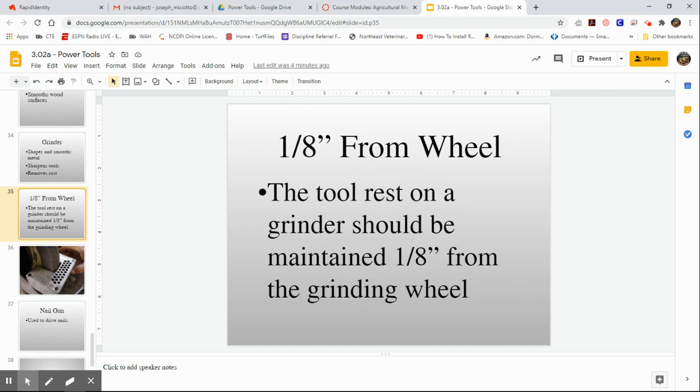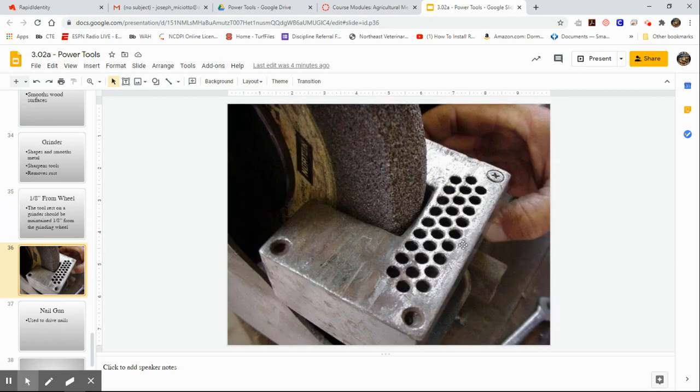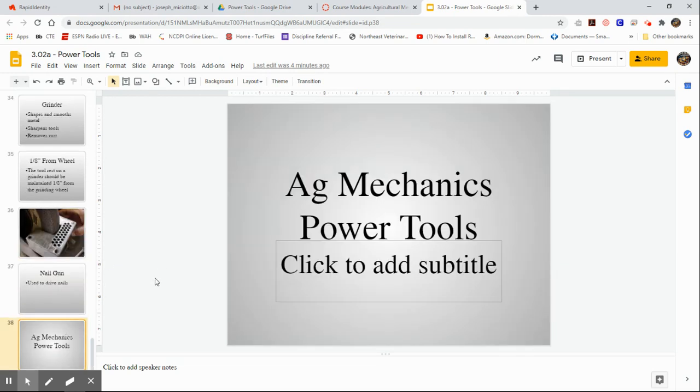If you're using a bench grinder, you want your tool rest to almost look like it's touching your grinding wheel. What this does is prevent the material from lodging down in there and ripping back and coming out at you. We'll go over some safety stuff on that in our future units. A nail gun is used to drive nails.